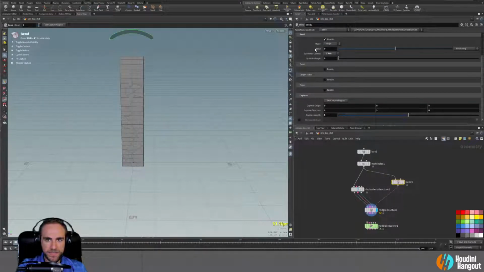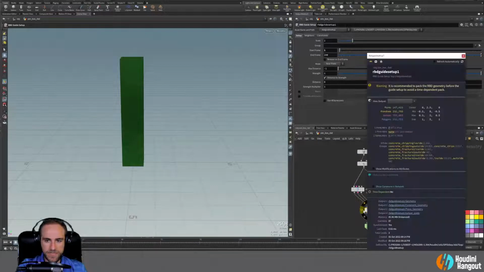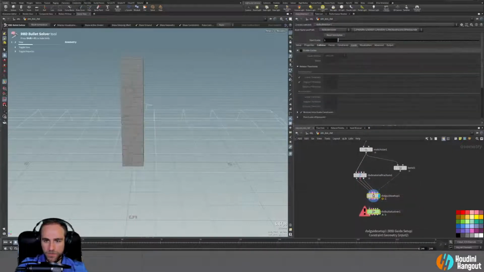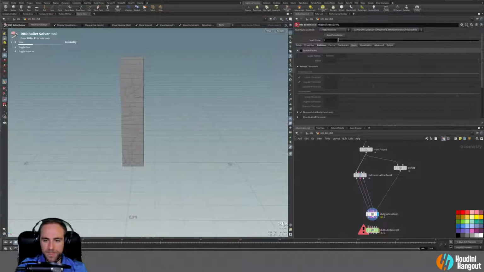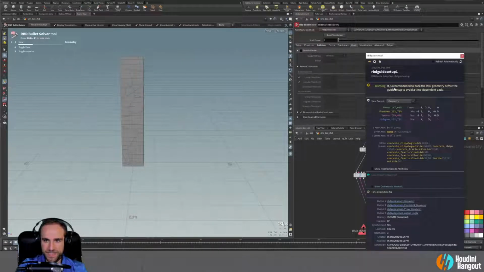Okay, so let's turn this off. Oop, not happy. What are we losing here? Oh, okay. So what this is saying to me is it's recommended to pack the RBD geometry before the guide setup to avoid a time-dependent pack.